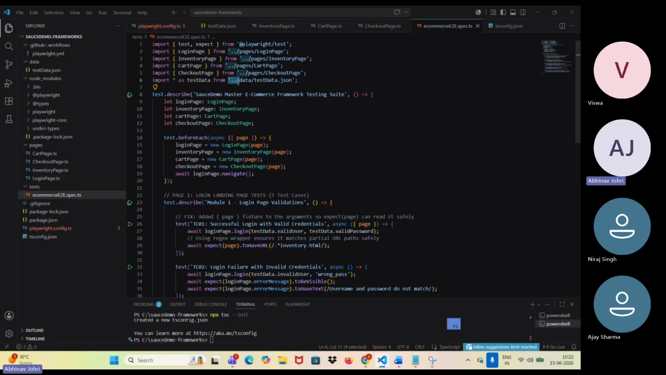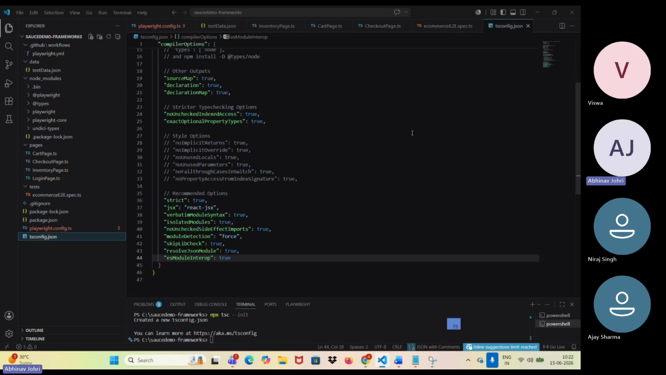So these issues are basically related to compilation. Okay. For that, you have to make some changes. Sometimes you have to change this in your TS config JSON. Okay. So I made the changes here. You guys please also make it. If you don't have this file, give this command: npx tsc --init. Vishnath, are you getting it? It's Abhinav. Yeah. Okay.